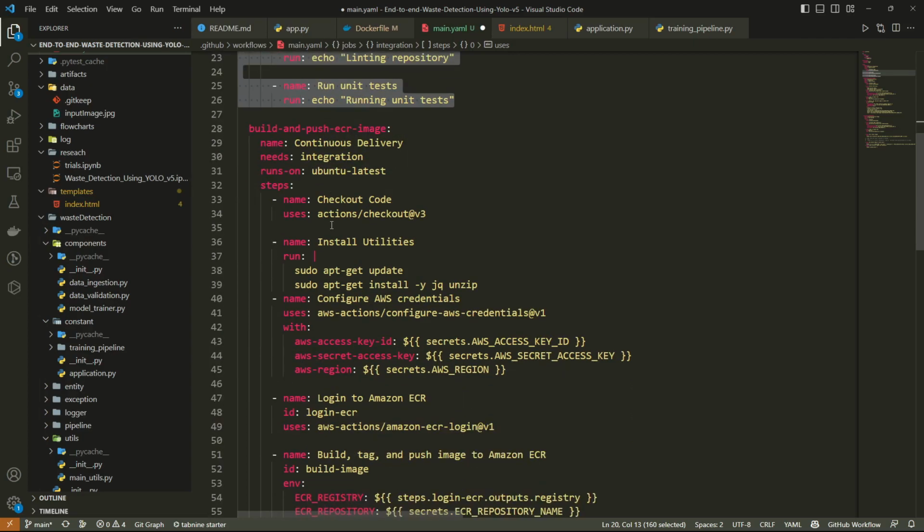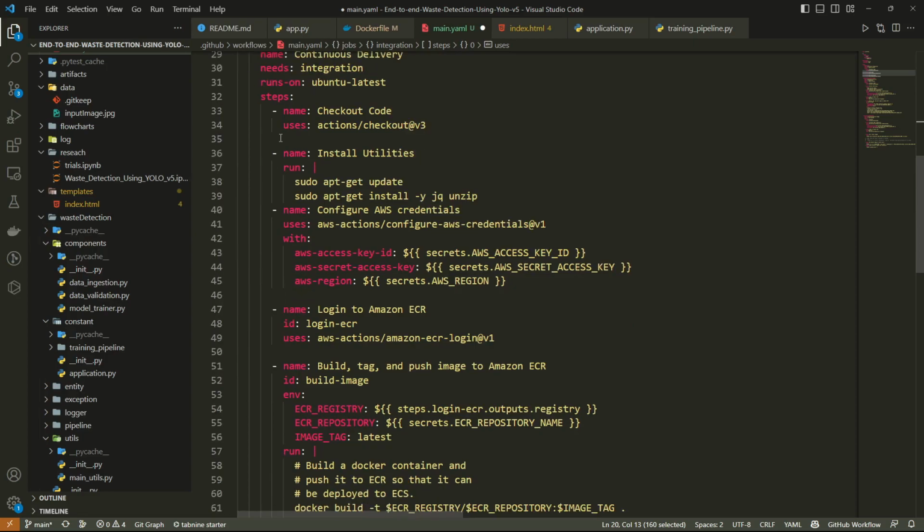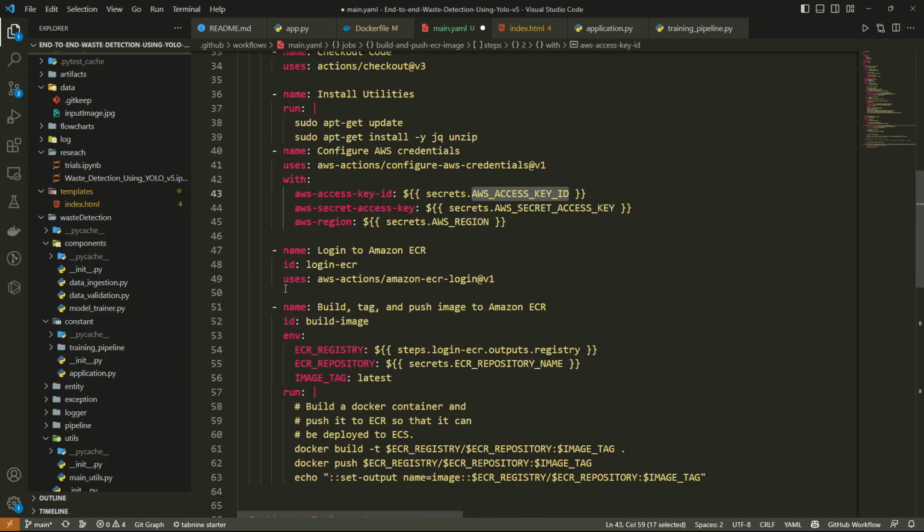Now in continuous delivery, first of all I'm authenticating with my AWS account. Then I'm reading my credential from the secret. I will tell you how you can add the secret. Then I'm logging in to ECR, that means Elastic Container Registry. I'll tell you what ECR is when I do the deployment.